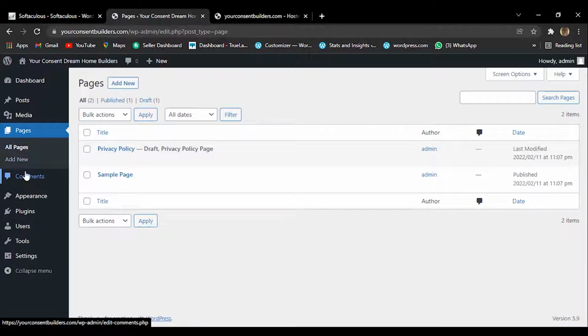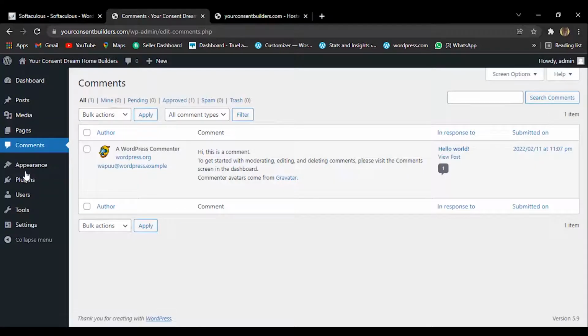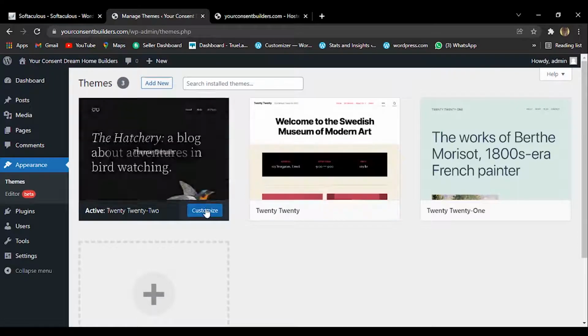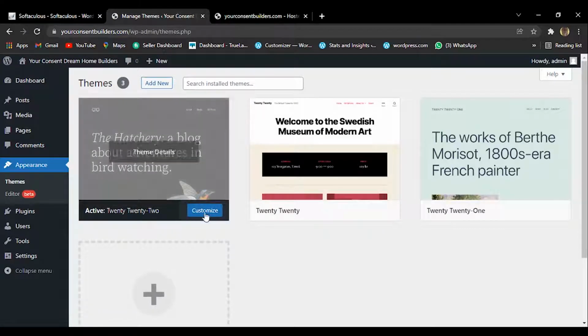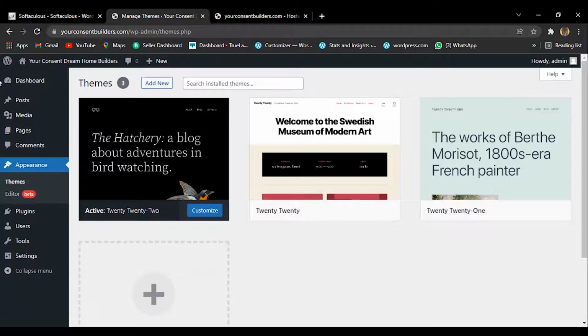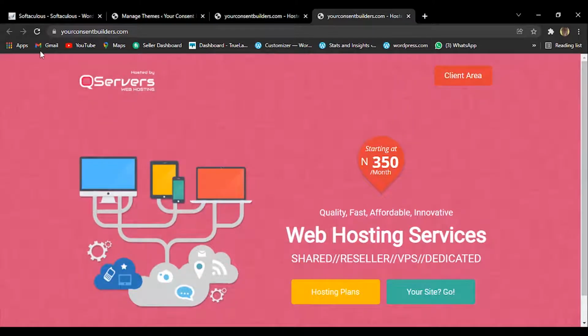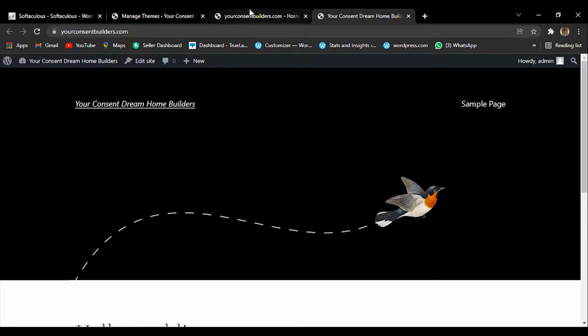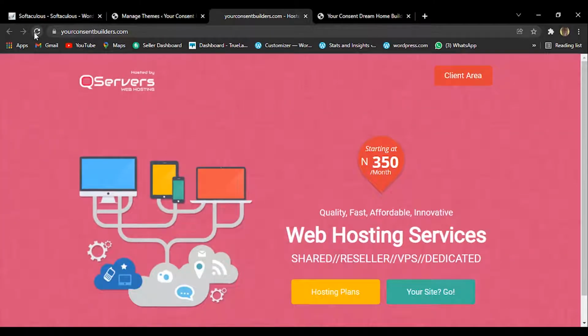When someone comments on your page or on a particular blog content, this is where your comments are, where you can approve them or trash them. Your appearance, your themes and everything. This should actually be available on the site. Let's see. Visit site again. Okay, I knew it was going to be available on the site.